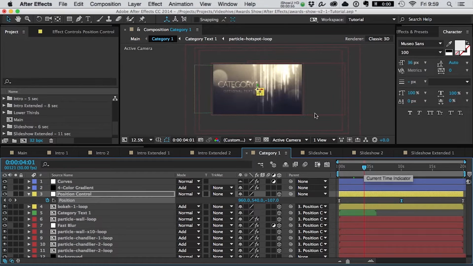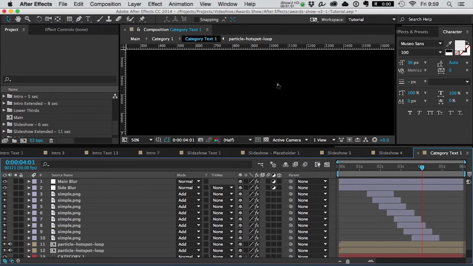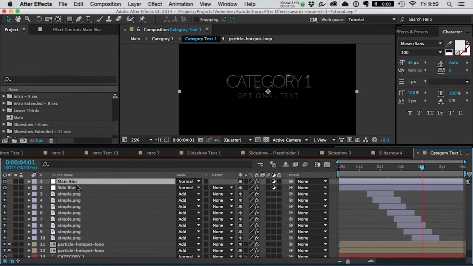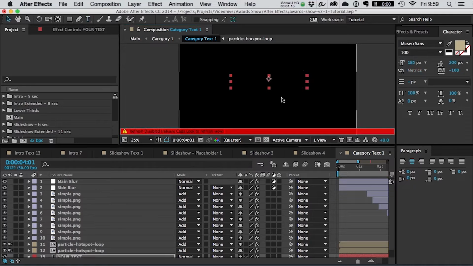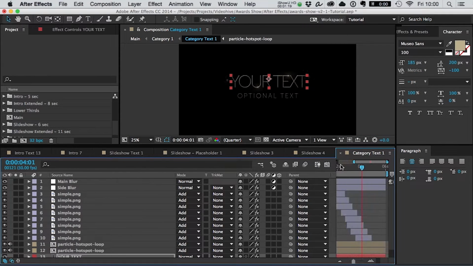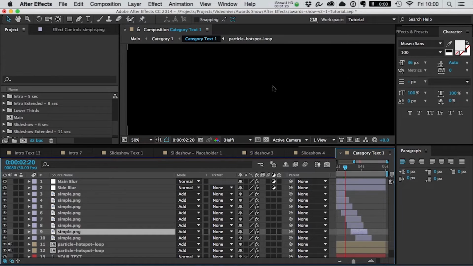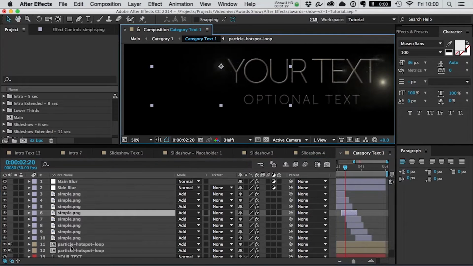Now with the text on this, you'll see that we have the category 1, and let's go into that text for a minute. You can see that it's the same setup as before. It has the main blur within there. You can edit this to be your text, and then you'll have to edit the different flares on that.